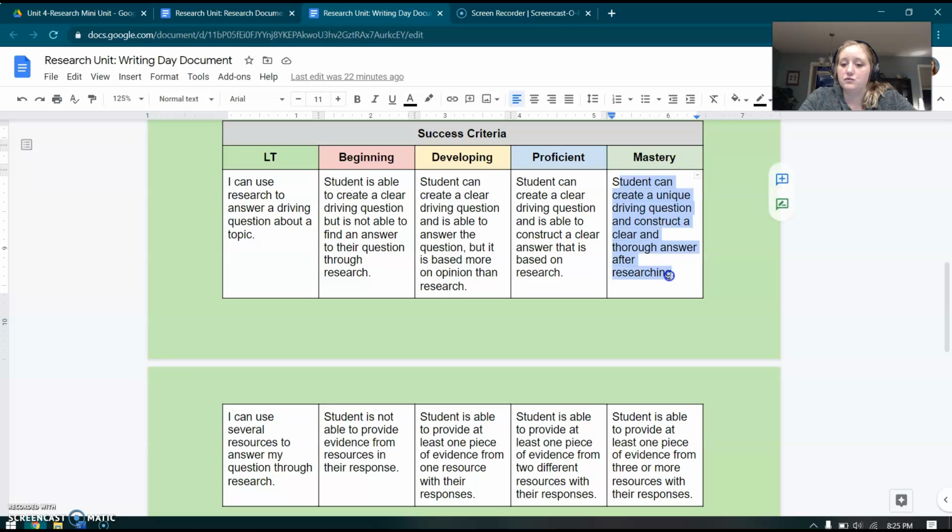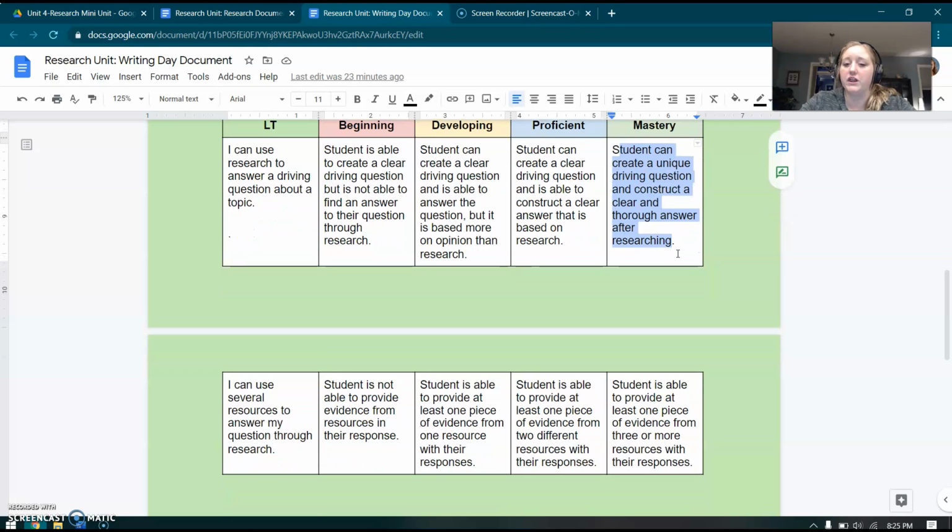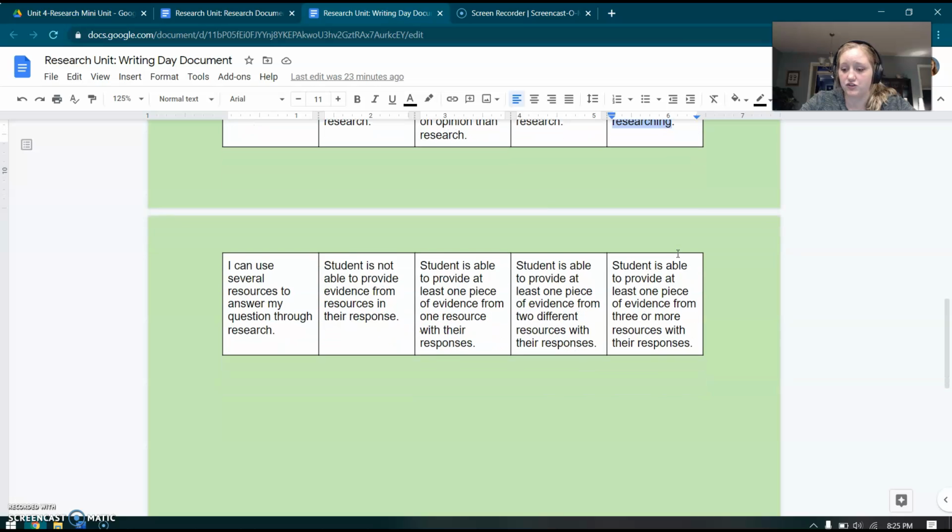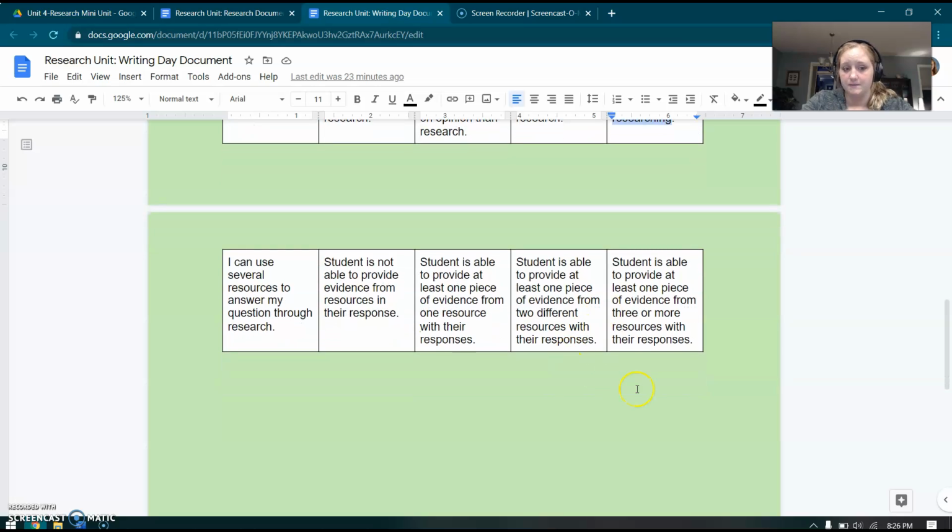If you would like to reach for mastery, that means you could create a really unique driving question and construct a clear and thorough answer after researching. So there are a few distinctions there, having a really unique driving question and then a very thorough answer after researching, meaning lots of detail and evidence.